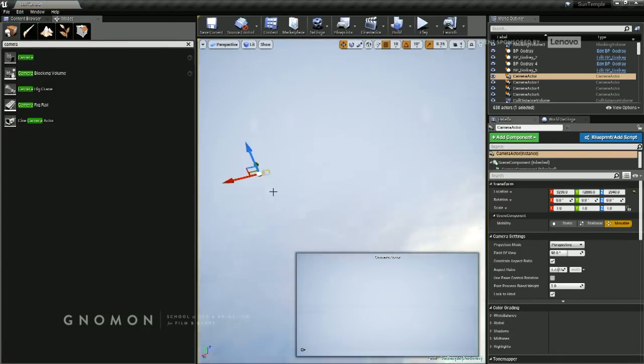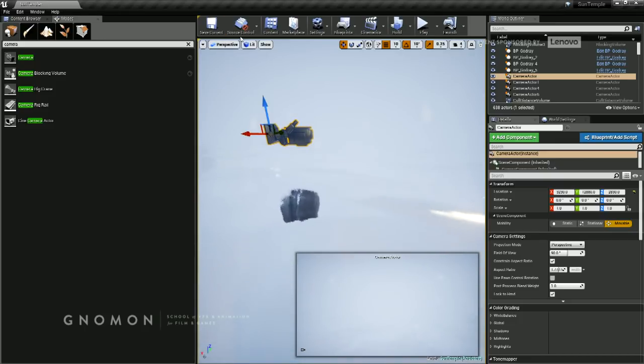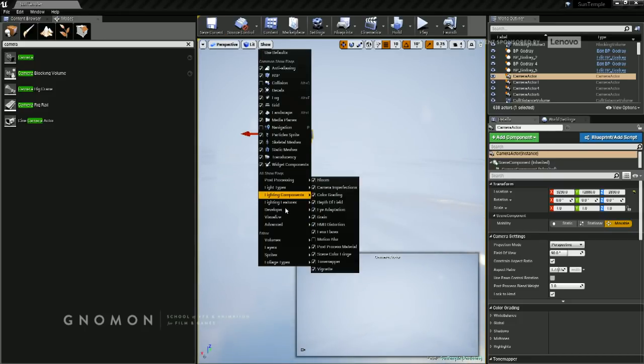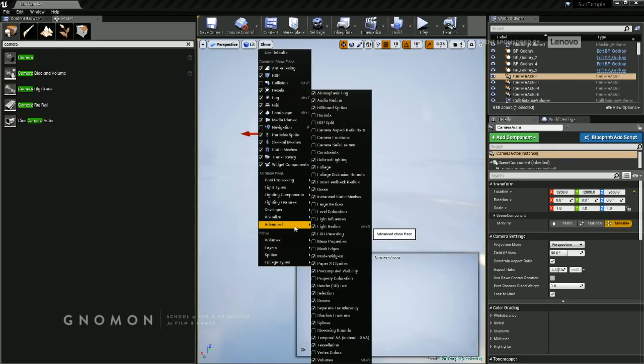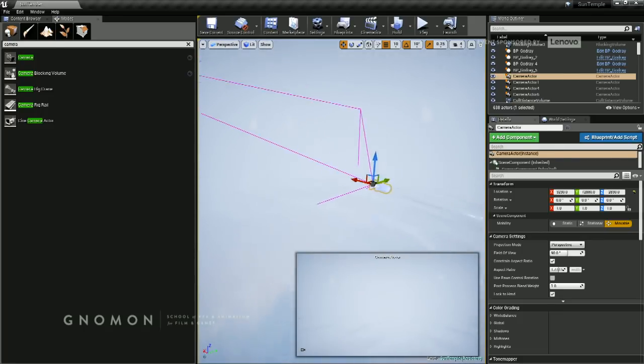It's in the water, it's fine. Nice, we have reflection. Yeah, so you can visualize the frustum of your camera here. I think camera frustums, and you see.